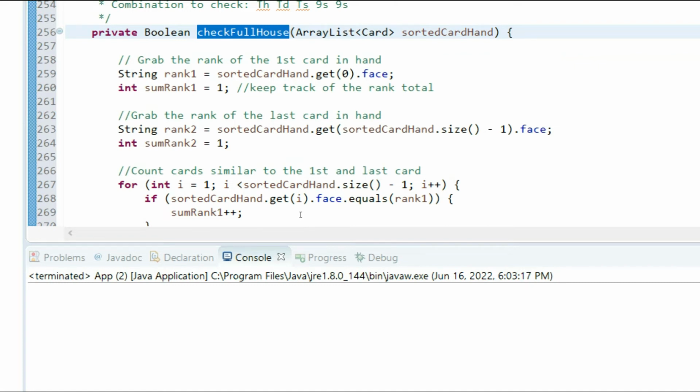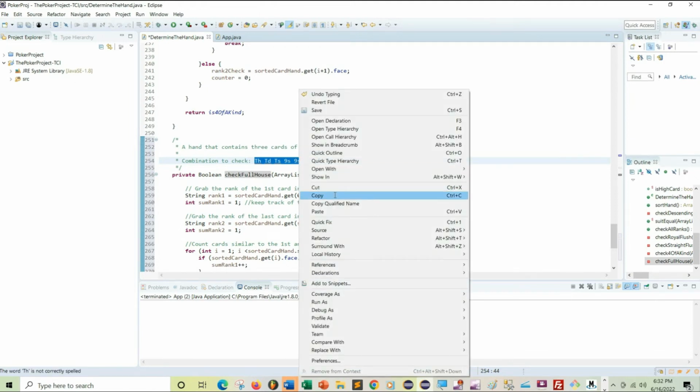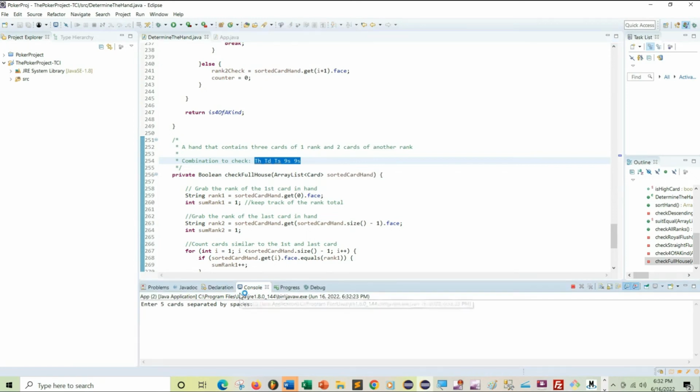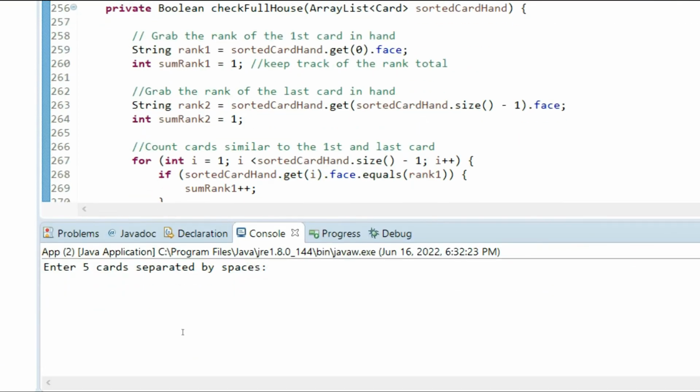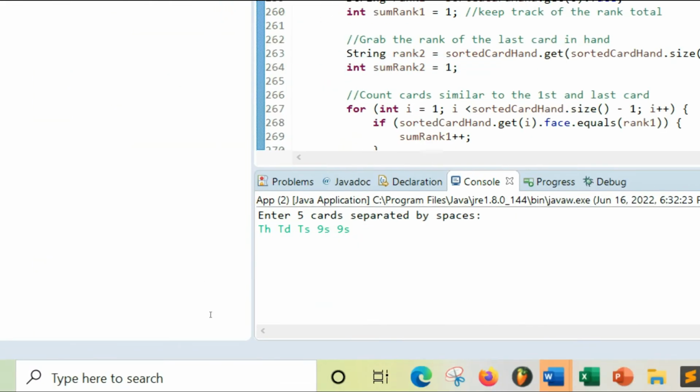So let me zoom this out for you guys. All right, and we're going to take our little example right here, the 10, 10, 10, 9, and 9 hand. So we're going to copy, we're going to run. Then I can zoom this in. I'm going to simply paste our hand right here. Then after that, I'm just going to press enter.